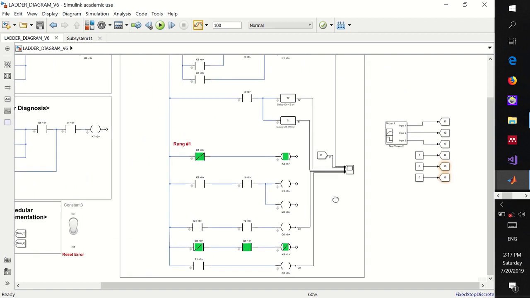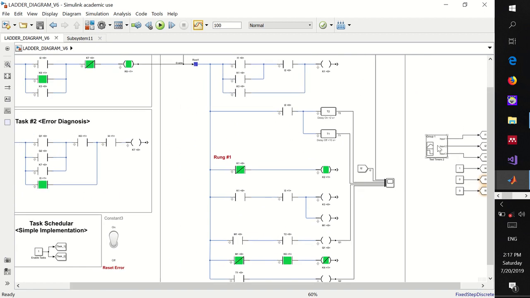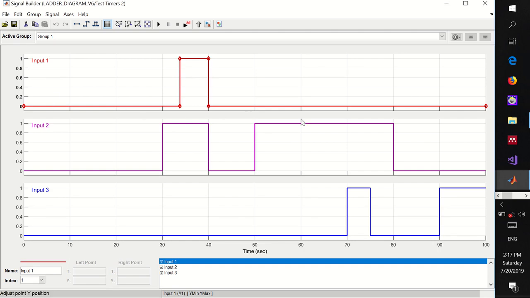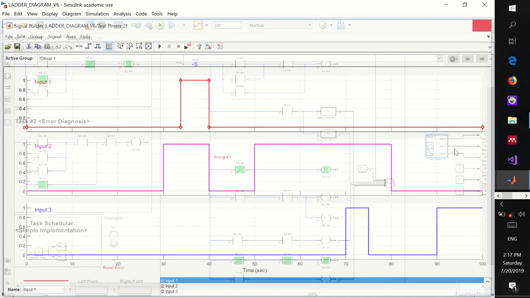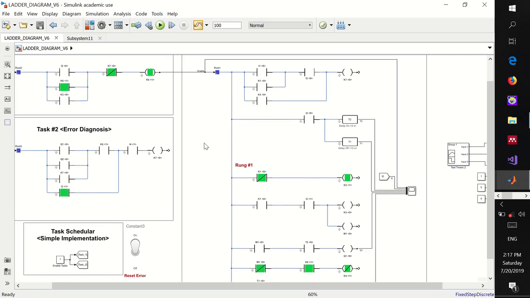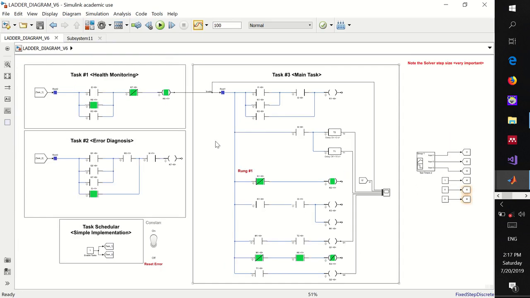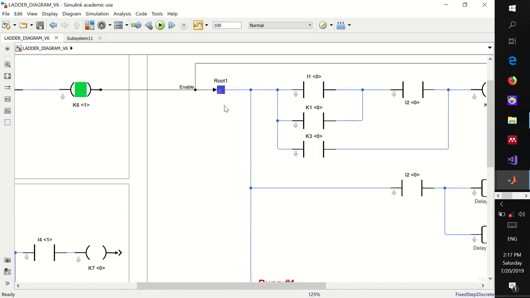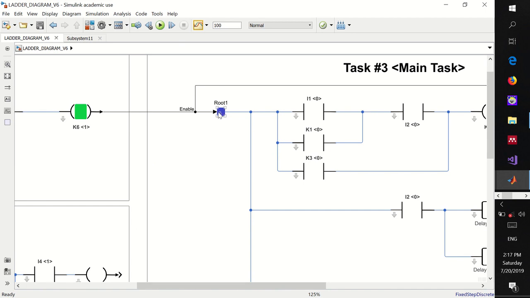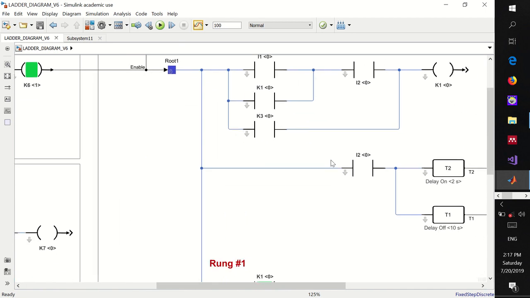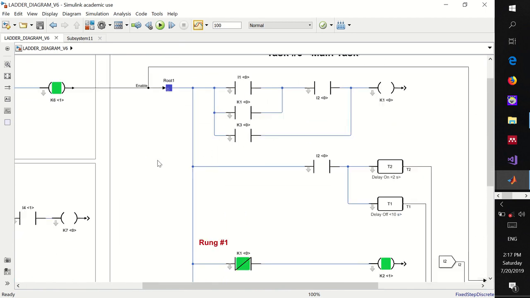Here I have simulated a simple example where input 1 is activated using this signal, and input 2 is activated using this signal, and the same can be said about input 3. So now we have a scenario, and we would like to examine the behavior of the developed ladder diagram based on that. As you can see here, this is a special block I have introduced into the scene, and it is responsible for enabling or disabling the associated ladder diagram.